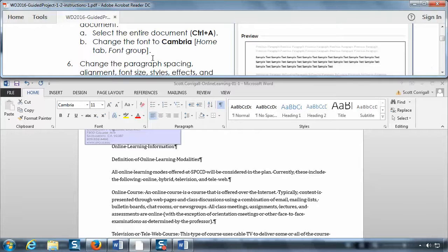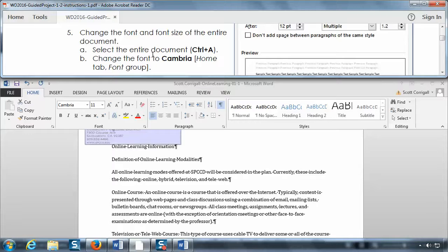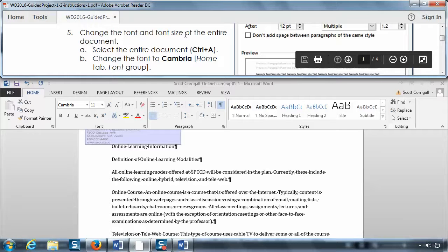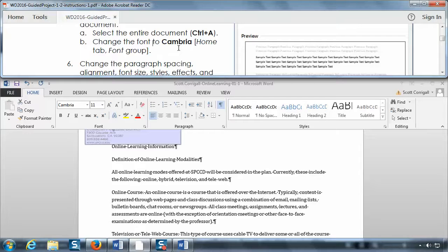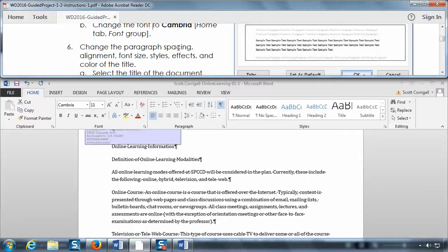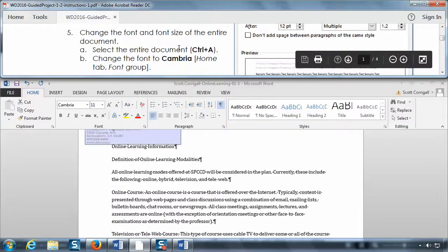Now notice the instructions here. There's a conflict in the document. It says they change the font and font size of the entire document. We've changed the font to Cambria. It doesn't mention anything about font size, so we'll have to see if that comes back as a missing step in the end. But the best we can do is go with the instructions on the page.